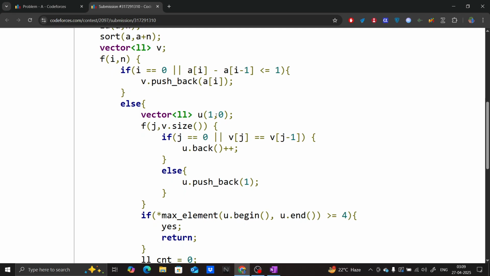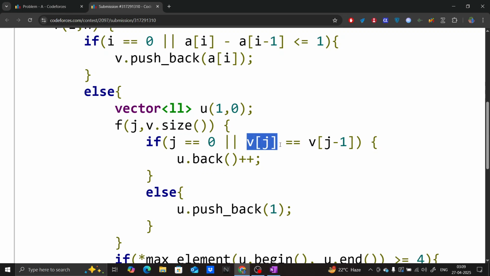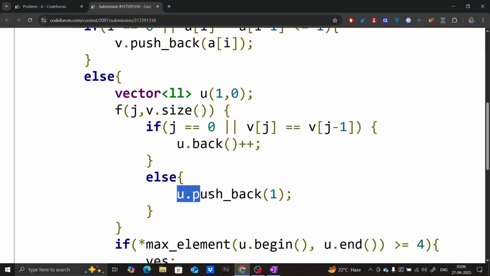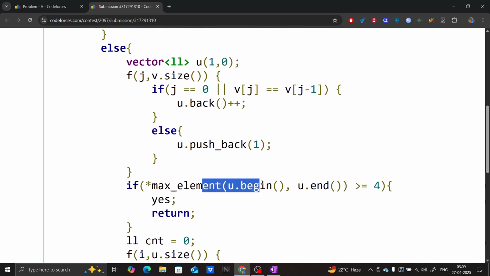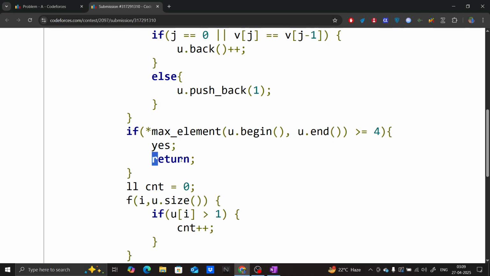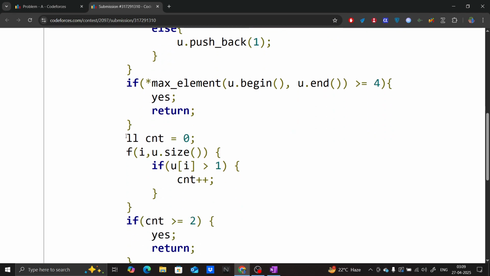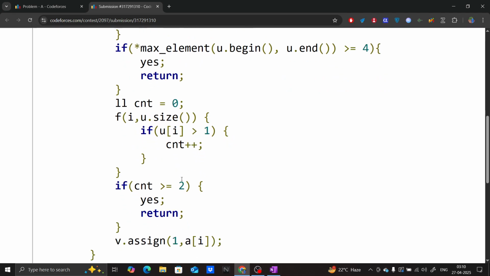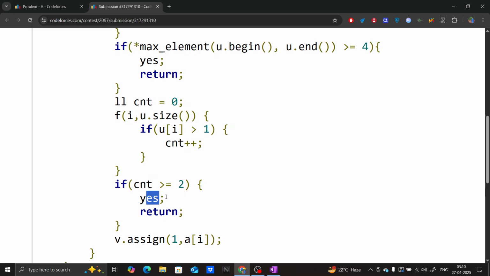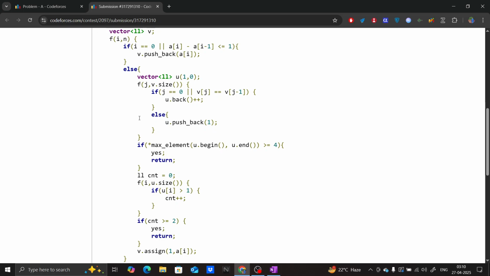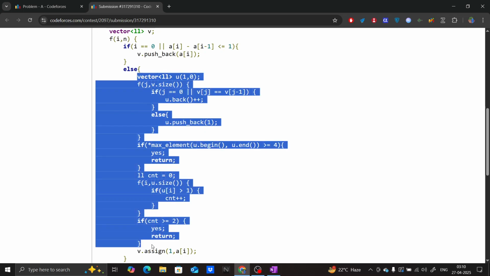I'll make a new vector u, and if v of j equals v of j minus 1, then I'll just increment the last element, and otherwise I'll create a new element and push back 1. So if the max element of u is at least 4, then I'll print yes and return. Otherwise I'll count the number of elements such that u of I is greater than 1, so count plus plus. If count is greater than or equal to 2, then I'll print yes and return. So this is the code for checking this v.